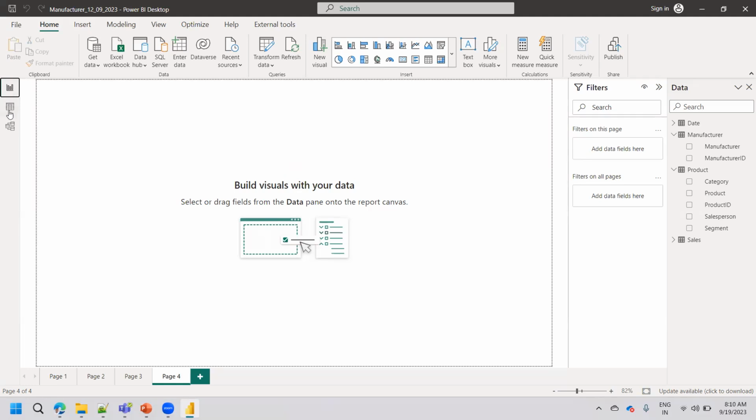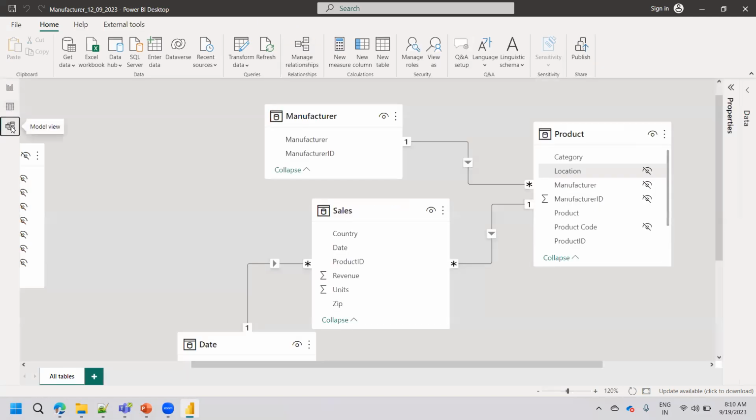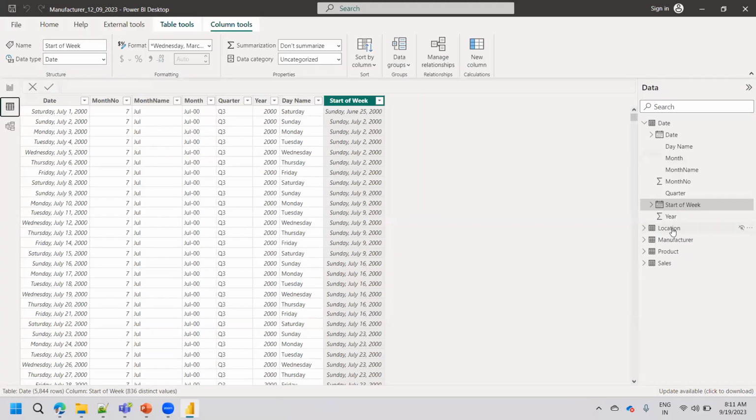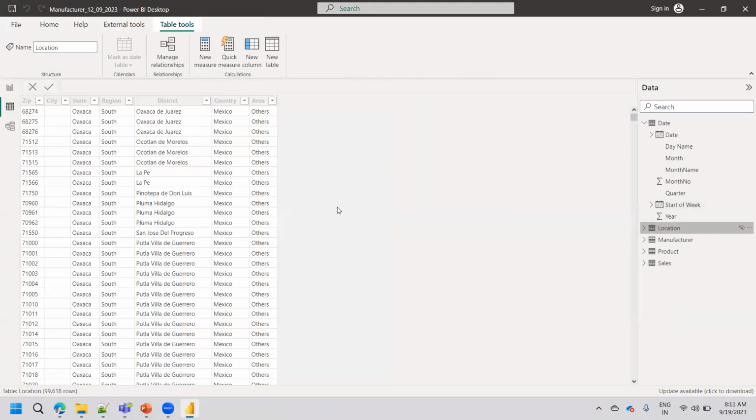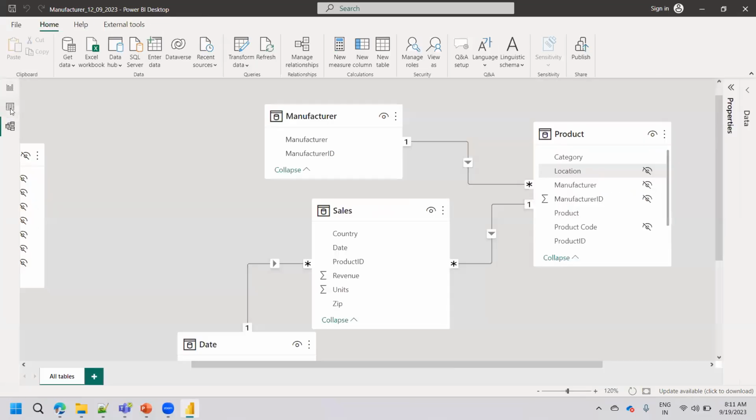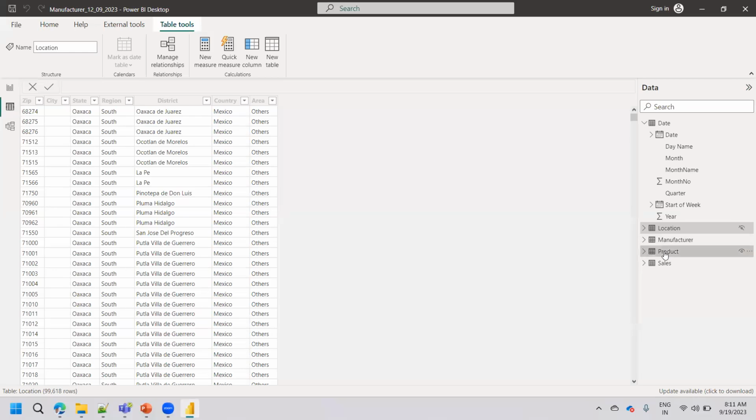If you hide it, it is not improving anything. It's not going to improve the report performance. It's backend, it is still available. You can see the column here. See this, the location table is still available. I can see the data, but it is just hidden on the reporting canvas. Similarly for this product table too.